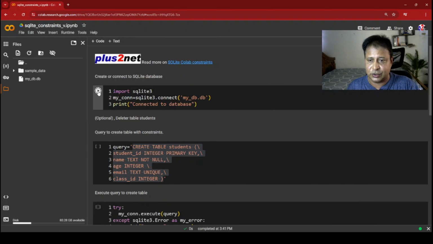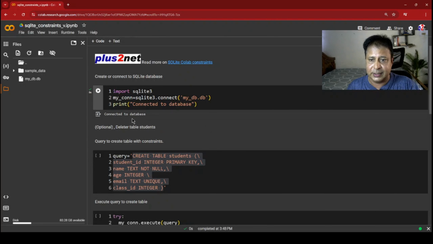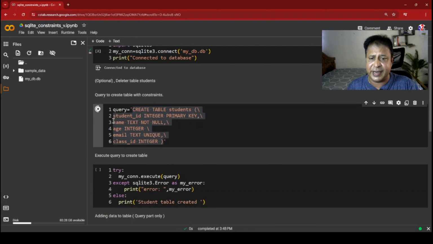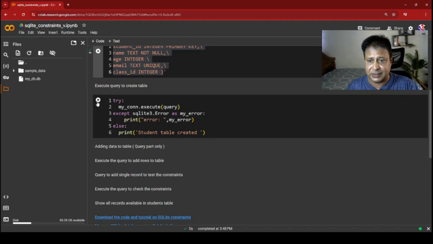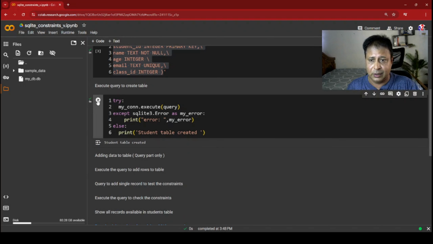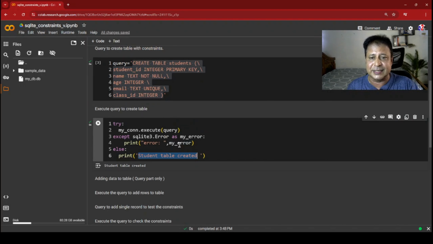Up to this point my table creation is over, so I can just run it once more. Here it is connected to the database. This is just a variable creation, nothing else; it only stores the string inside the query. Here the execution takes place. I will run it. Student table created. The student table is created because this message is coming, because the else part is executed since there is no error. In case of any error, the error message will be printed.